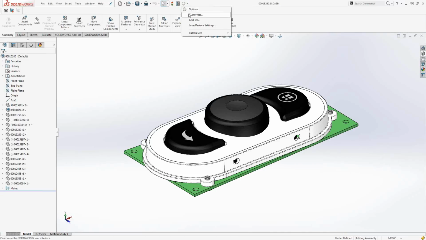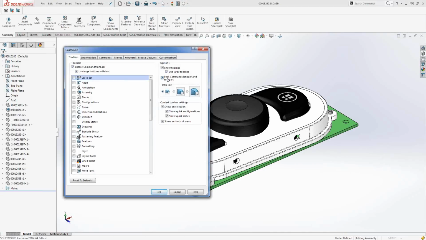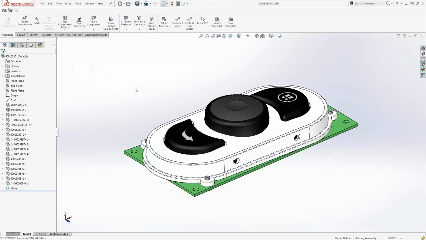But if you don't even want that to happen, just go into your Customize area and choose Lock Toolbars, and you won't even be able to undock that item.